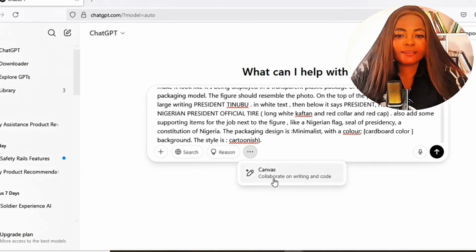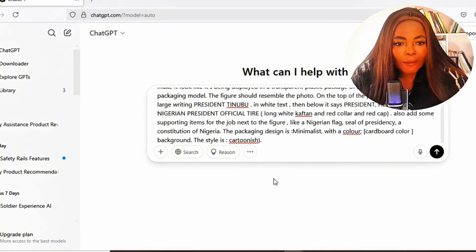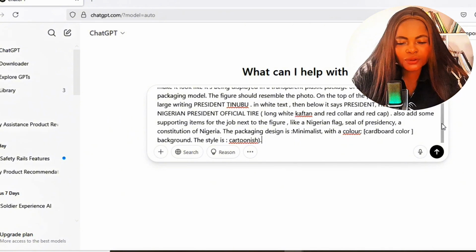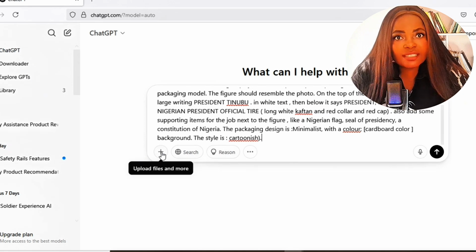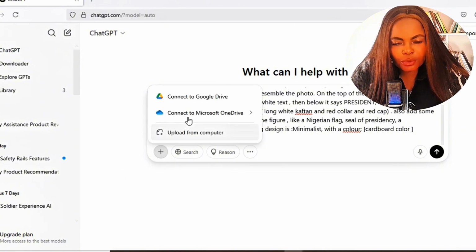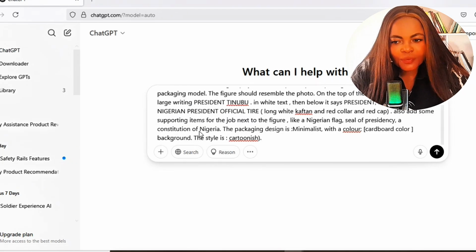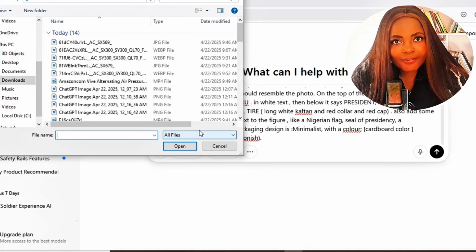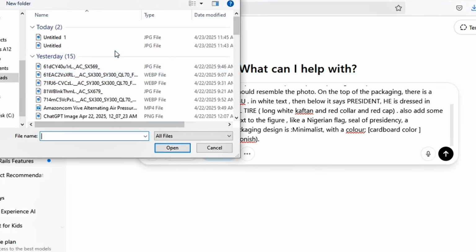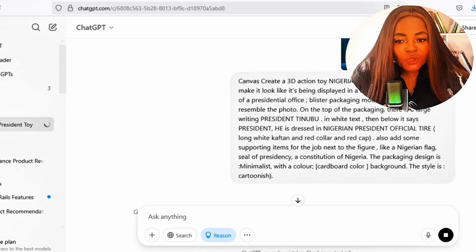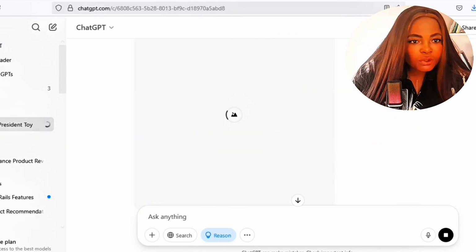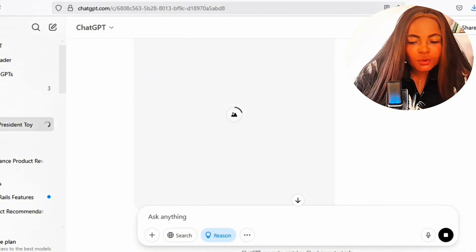Then you come to where you have the three dotted line, click on it and click Canva. Once you tap on it, you come to the plus sign, click on it, and it will show you all these columns. Go to upload, because you want to upload a reference image, meaning the image you will use.